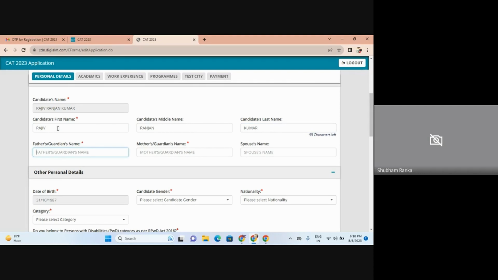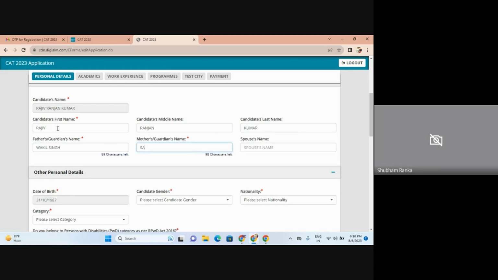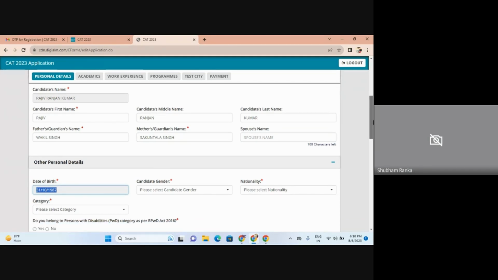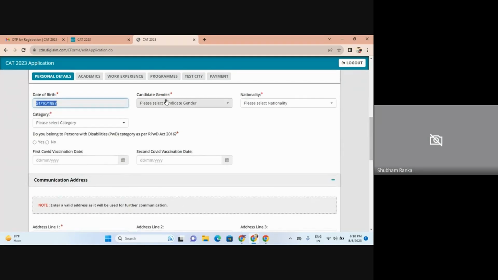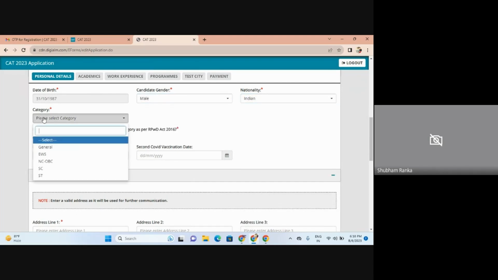So father's name, right? Then date of birth, already there. ठीक है, candidate's gender, nationality, now category. So depending upon category, you will have to use the documents.